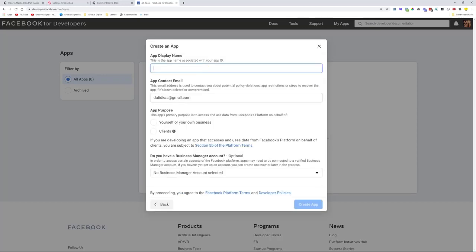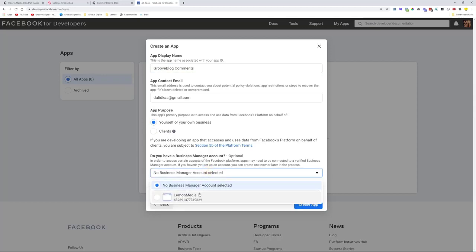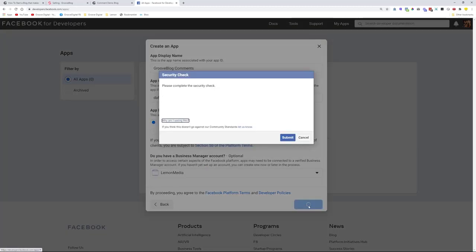Here you'll need to type in some information about your app that you're creating. In our case, it will be GrooveBlog Comments. Fill out the contact email that you would like, add a purpose over here, so yourself or your business, or you're managing it for clients. And then here, if you want, you can also set up a business manager account by clicking over here to your business manager account. I'll just click the create app button. After a quick security check, click the submit button.